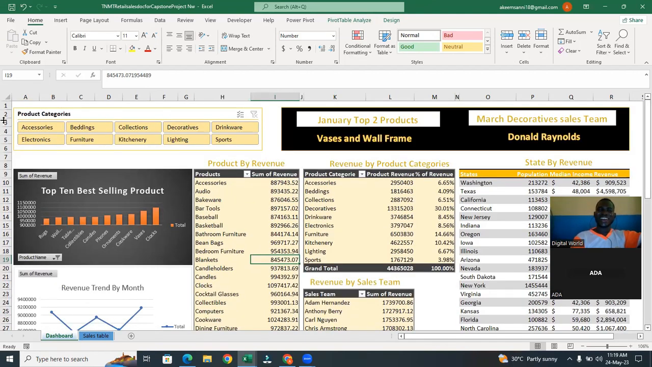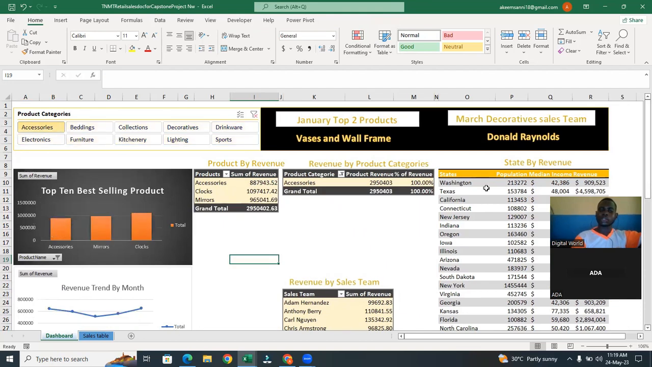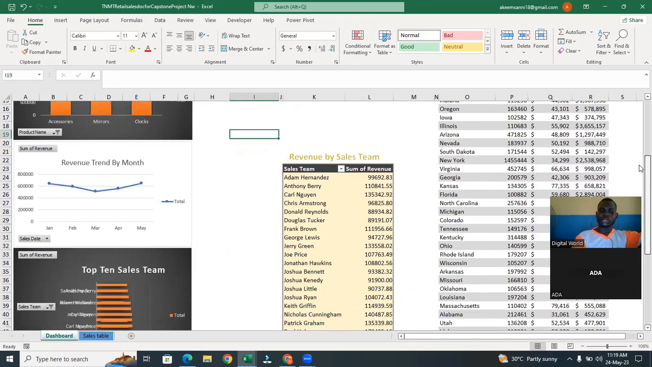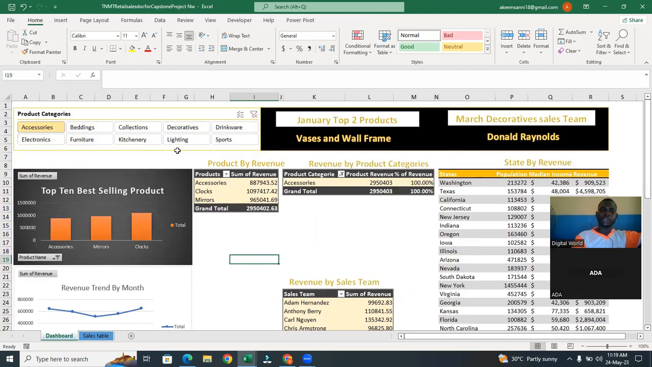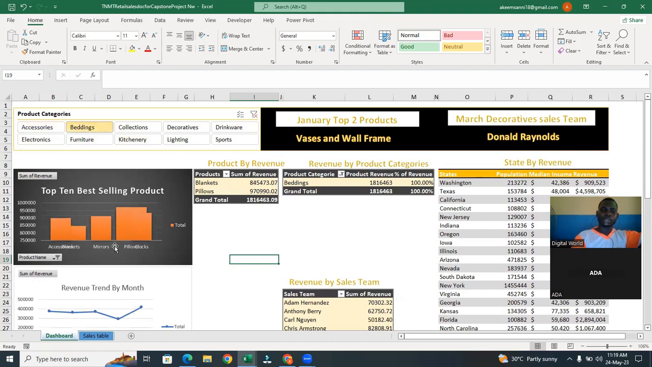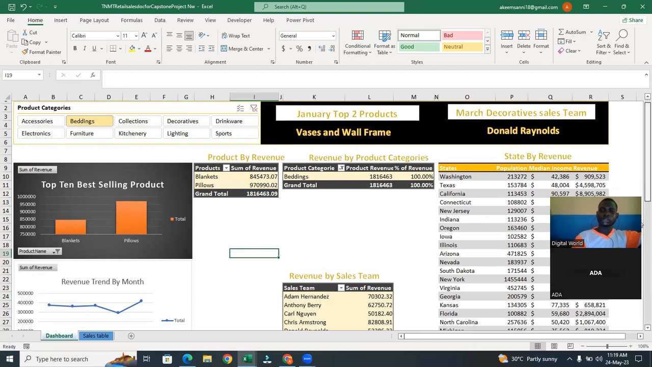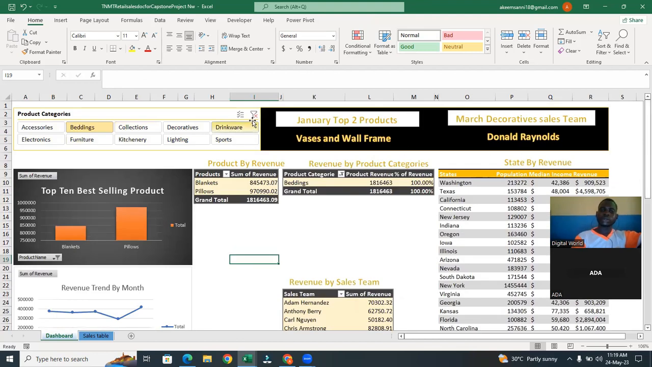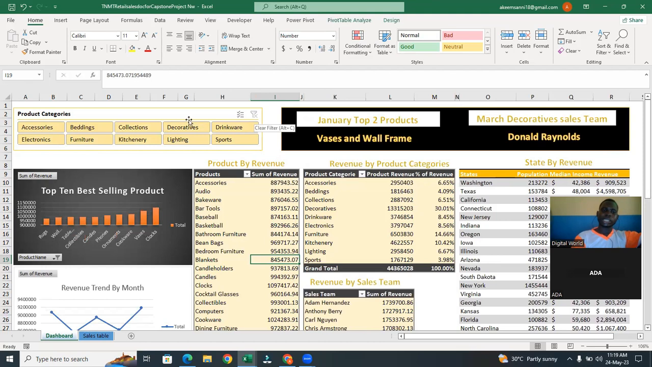Now, all these things are called slicers. So you can use any of these. Whatever I choose right here will affect all the charts. So if I choose this product category, if I choose accessories, I'm going to see the accessories information. If I put beddings, I'm going to see the information for bedding. You see that all the charts are changing, and this one, and this one are also changing. So this is like you creating a dashboard. This is an example of a dashboard. All these ones are just multiple stuff.